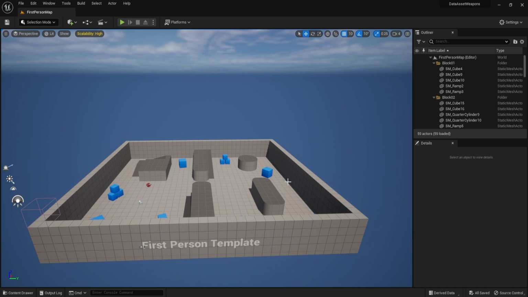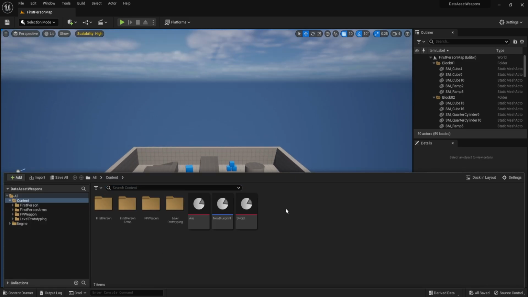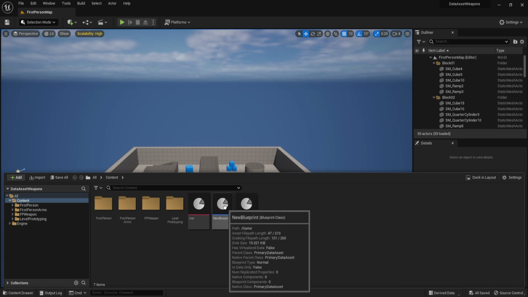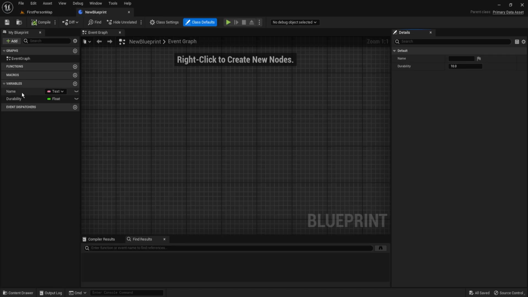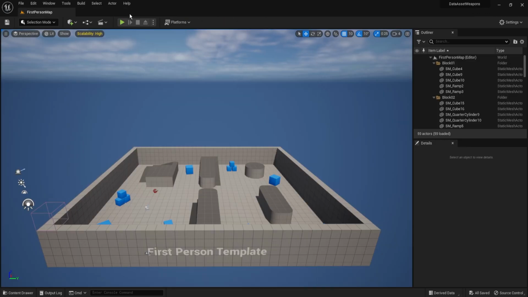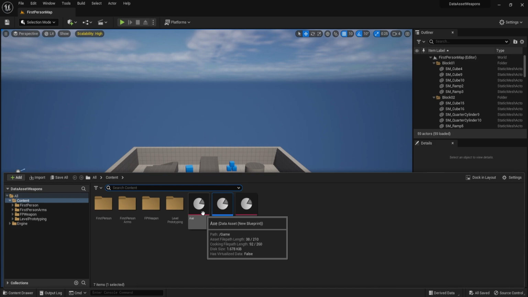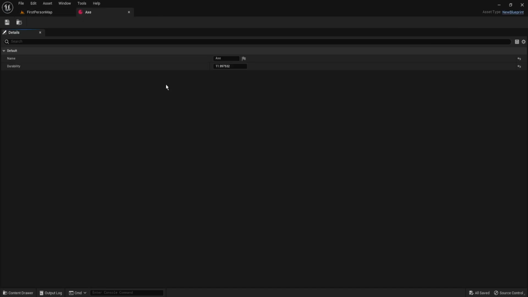And how that works is I will now show you a quick example right here. I just went ahead and made a very quick data asset, and you don't have to recreate this. We'll be doing it in a few minutes. In this data asset, we simply have a name and a durability. For both of these, we have the axe and the sword, and I've given them a name and a durability. Here we have 10 for the sword.